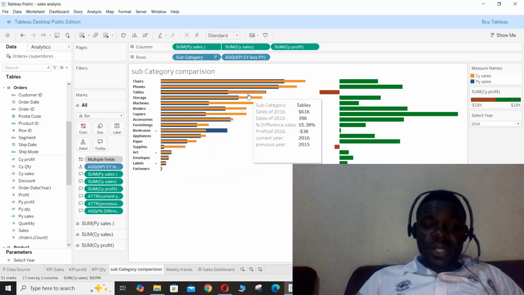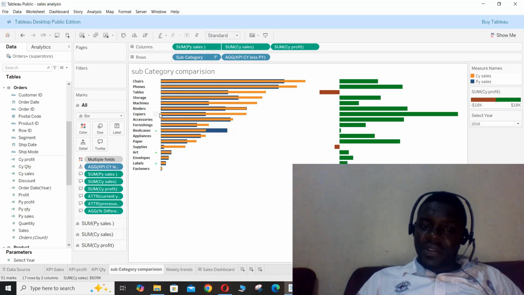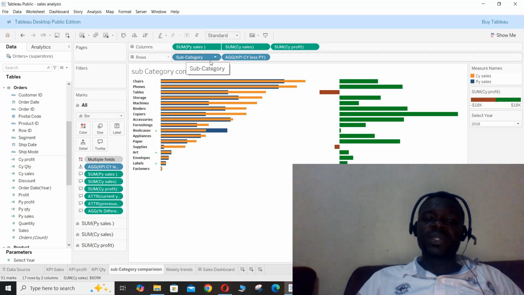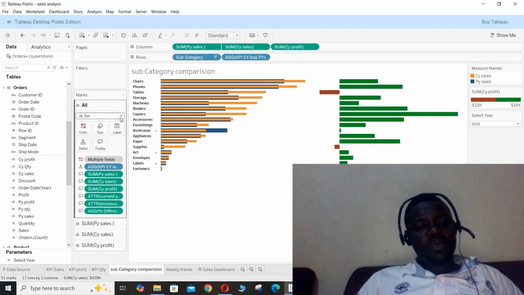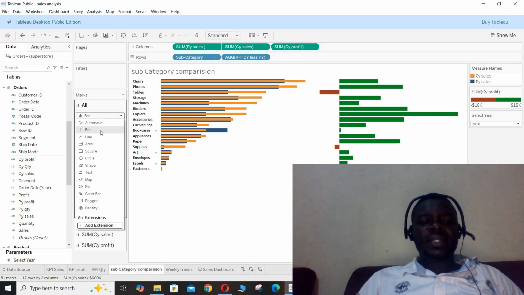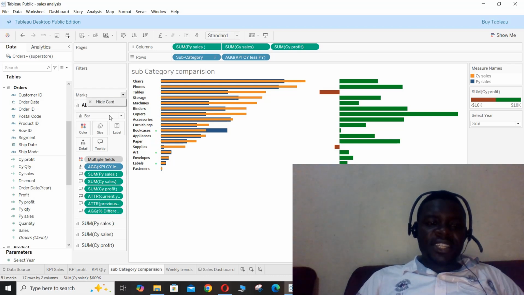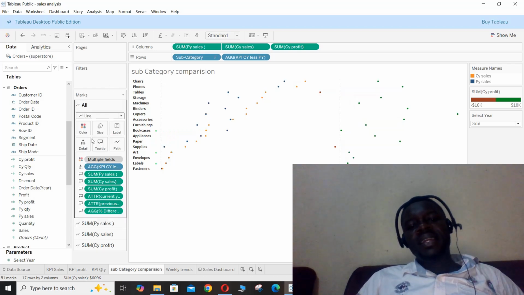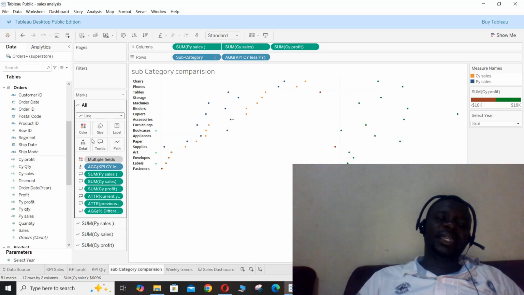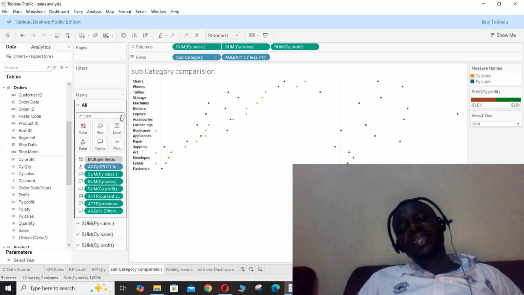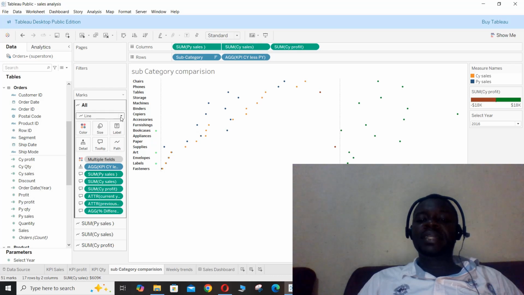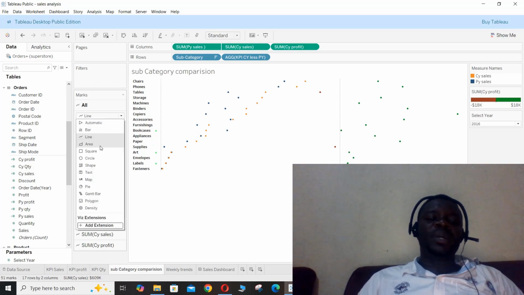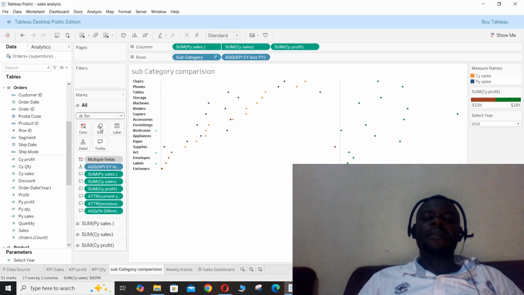Now how did I come up with this bar? After dragging all those things under the columns, then the ones which are in the rows, I just came here to bar, and I can even change it. I can come here and say maybe lines, and you will see it will change. But when it's stated like that, there's no way you can understand the pattern the way it is. So it's always better to leave it in the bar.